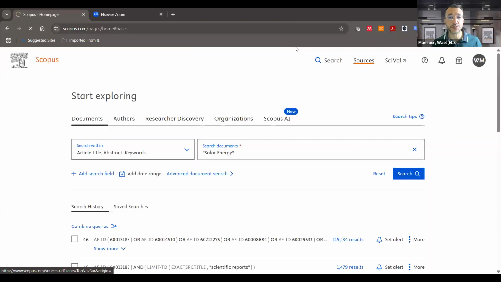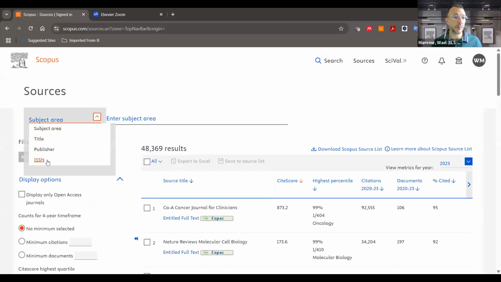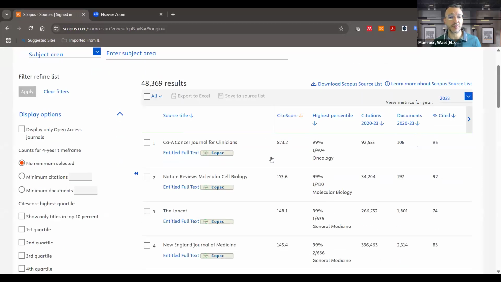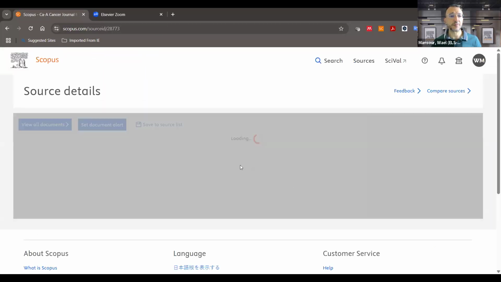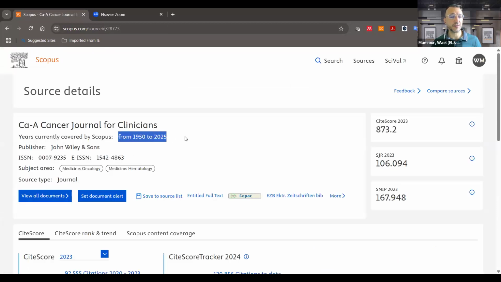And you will see the journal. If it's there, it will appear, but also very important, you should not see a label that the journal is discontinued. Let me show you this because this is very important. Let me go back to Scopus. I'm sharing my screen again, and I'm going to the sources page. To know if the journal is indexed on Scopus or not, you search by title or by ISSN, and then you retrieve the journal like this one. You can see the coverage is from 1950 to 2025.